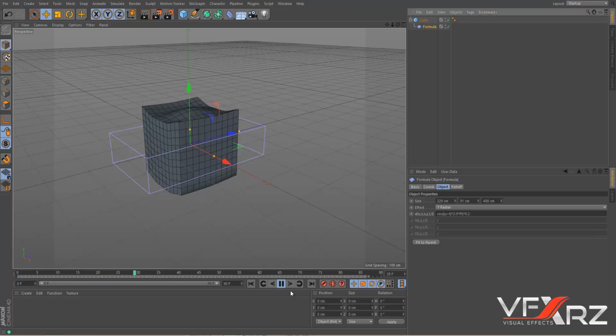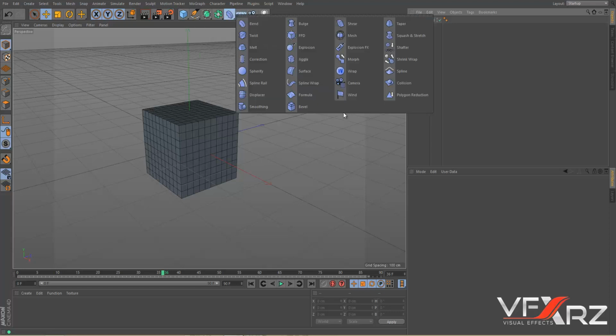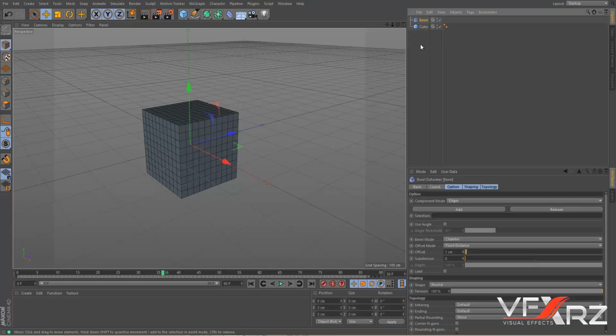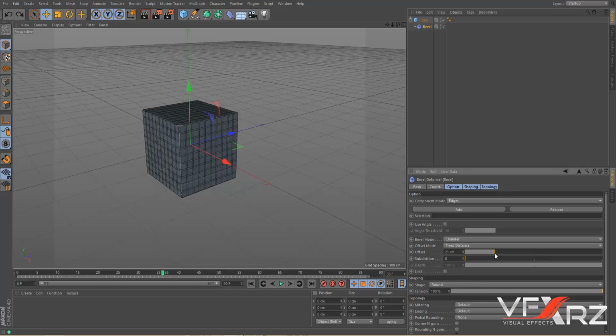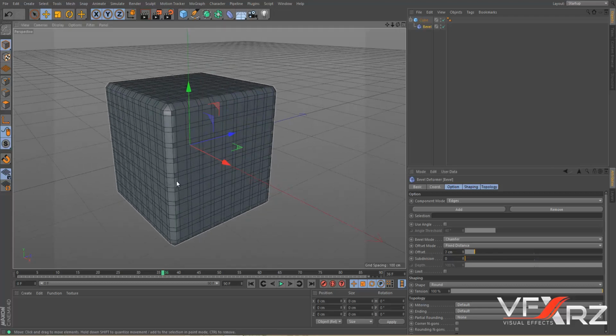Delete this formula, and the next deformer is bevel. If you click bevel and ungroup it to the cube, with the surface you can bevel your segment in your object like this.